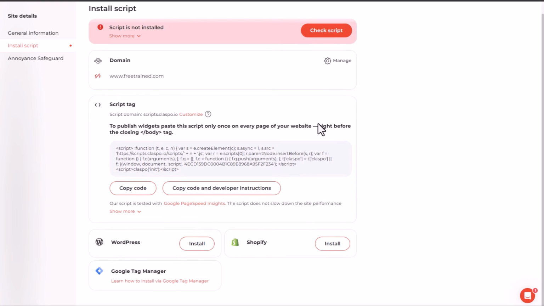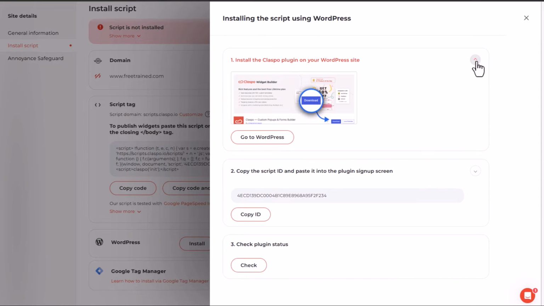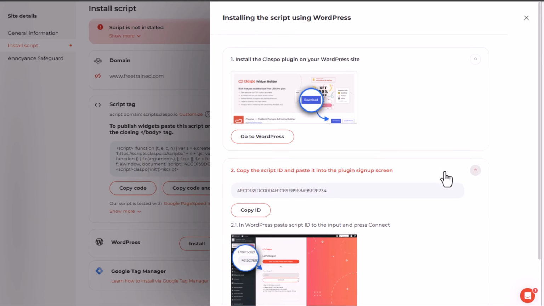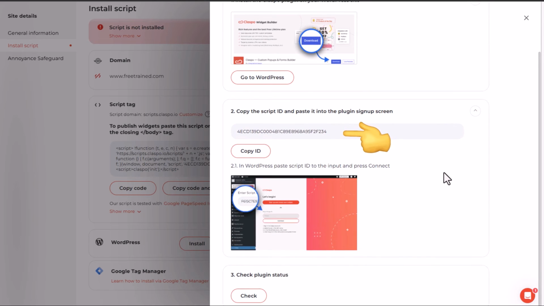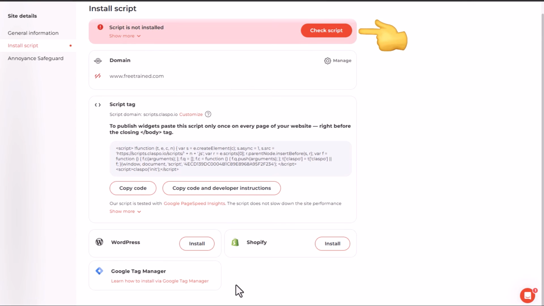But if you're using WordPress or Shopify, you can click on these buttons. For WordPress, install the Classpo plugin. After installing, enter this script ID into the plugin. We can also see the screenshot of it by expanding this option. After inserting and saving the script ID, click on this check button to verify the integration. Once verified, pop-ups will start displaying.